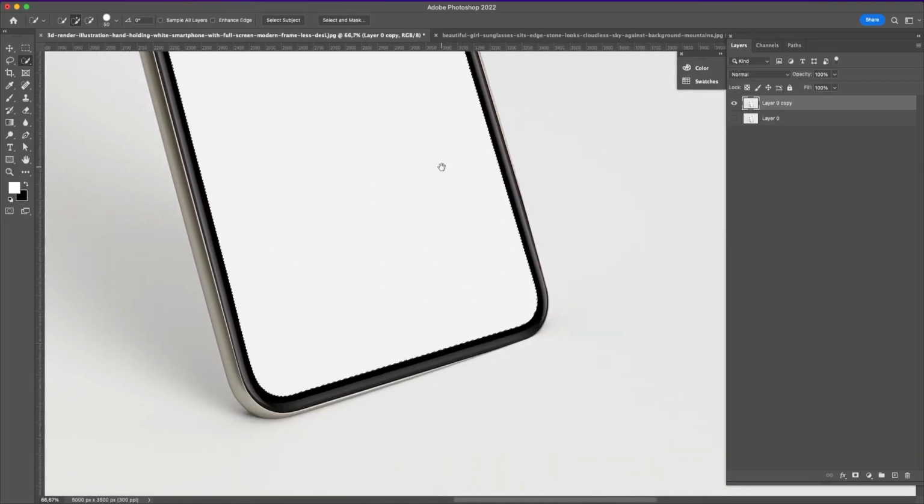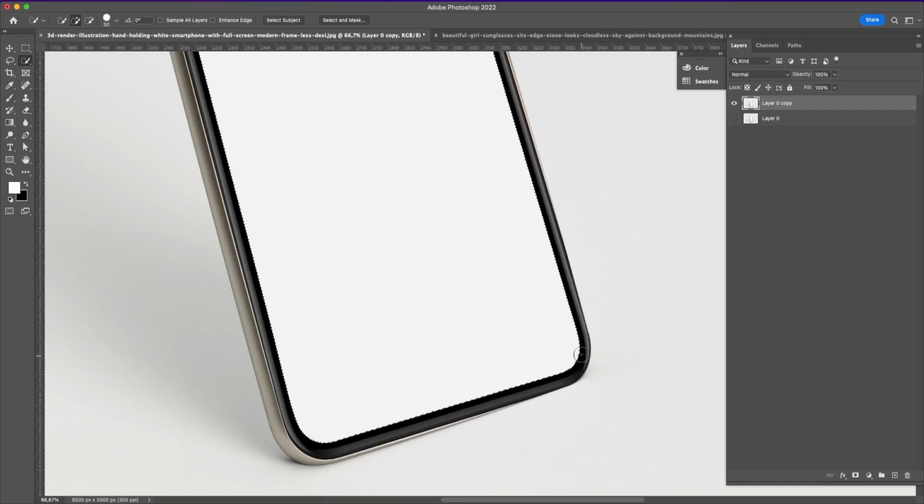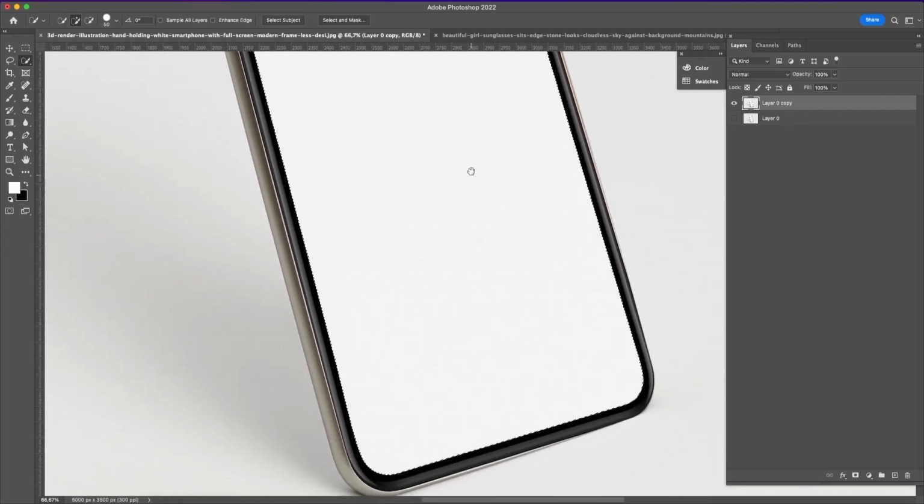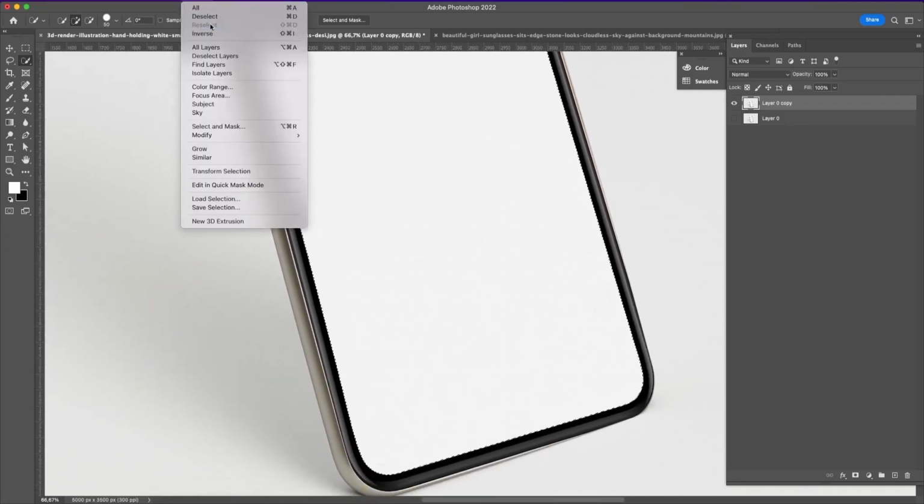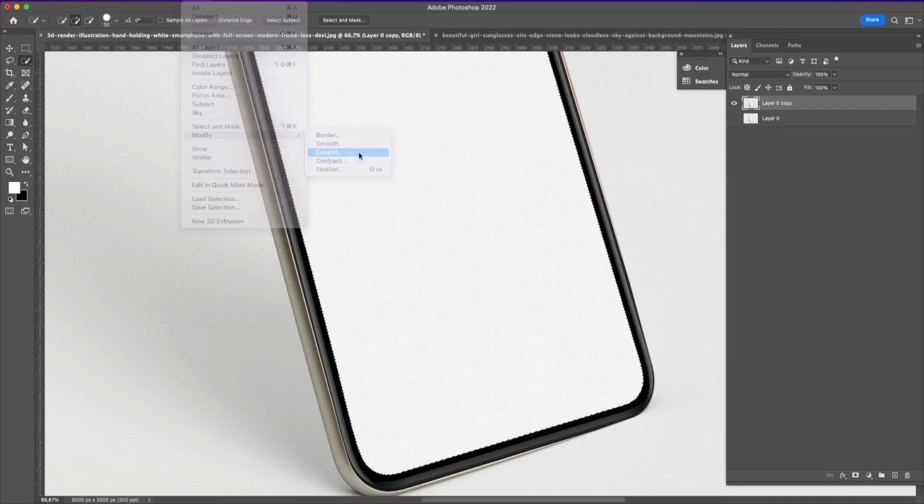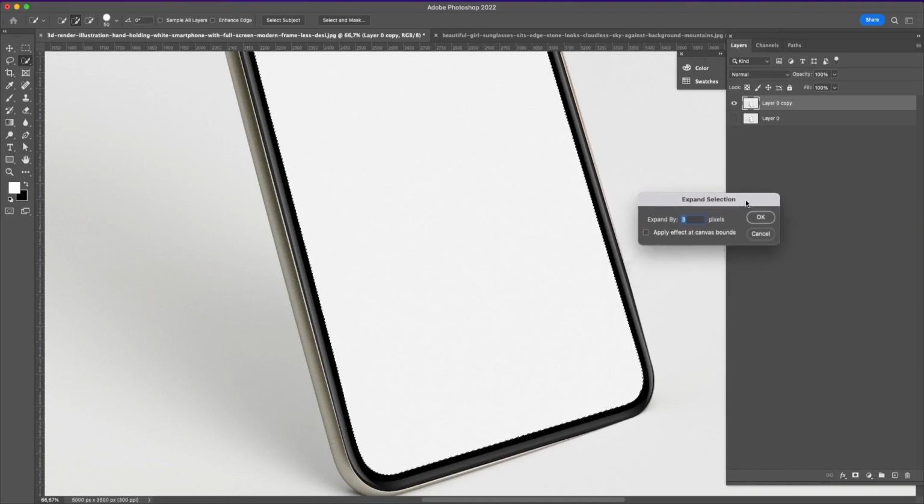It did quite a nice selection. And if you want to avoid having white lines with your selection here, we can just come to select, and then we say modify, and then we'll go to expand. Once we go to expand, you'll have your expand selection that will appear. Sorry, it just came to my second screen here. And you can see that if we apply some pixels here, it will actually expand.